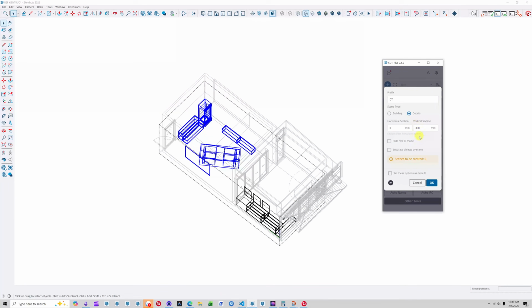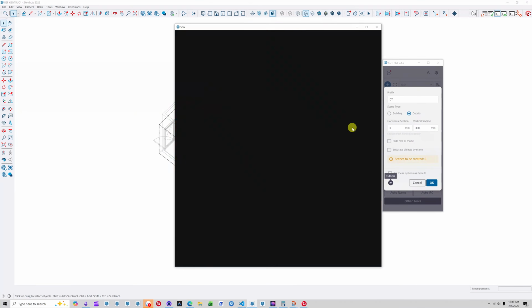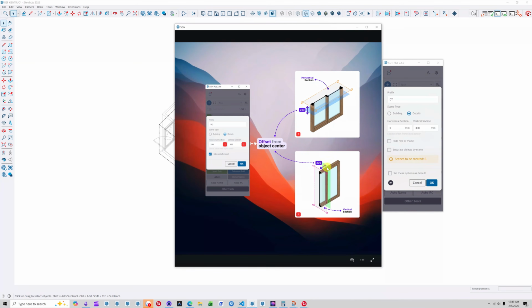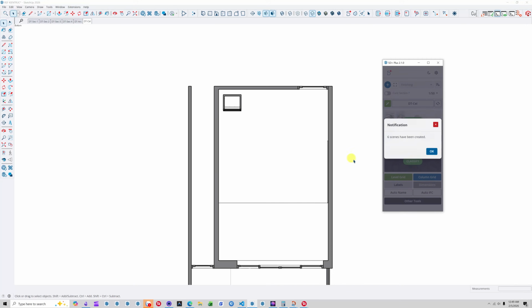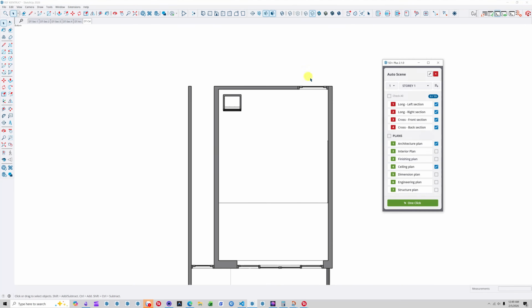This is the offset for the section line, so you can click right here for more instructions. Here, let me explain what this vertical 300 section line does. It'll move the section line vertically, shifting it up or down along the vertical axis. And this is the horizontal section, which moves the section line up and down horizontally. I'll just leave it at the default settings. Next, I click OK. Immediately, we have 6 scenes created.